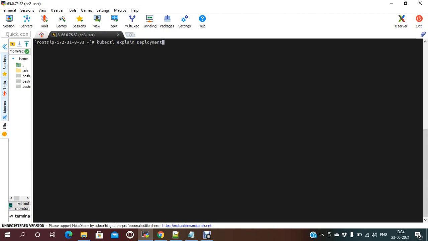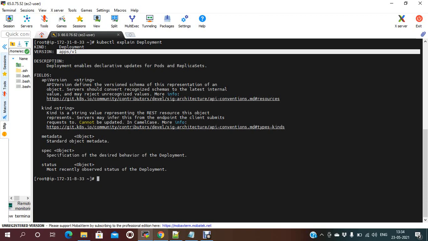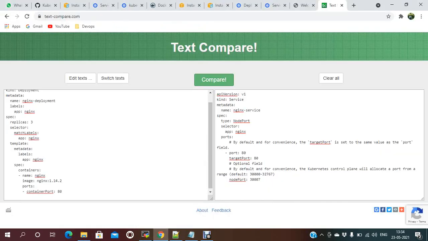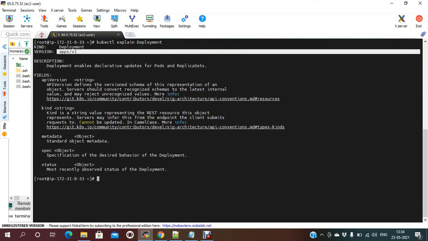Okay, second. So you will get the version, and the kind is deployment. I have given the version app hyphen version, right? So that's why for deployment the version is this one, and the fields. So these are the fields: API version, kind, and metadata spec. Okay, these are the mandatory fields.